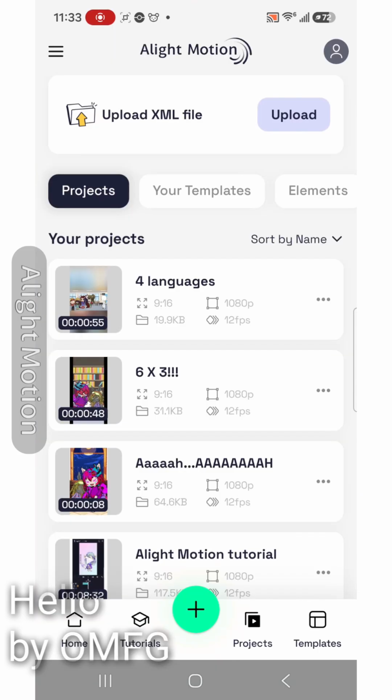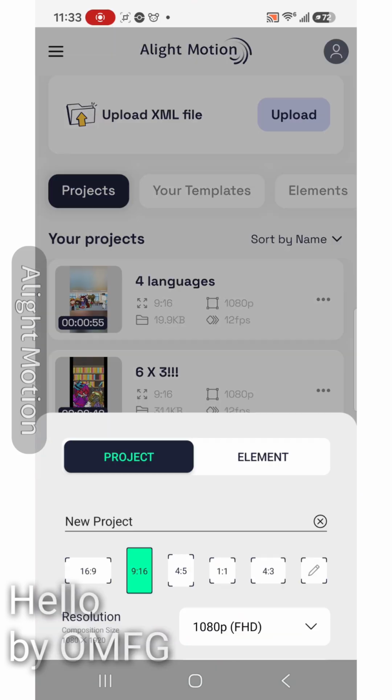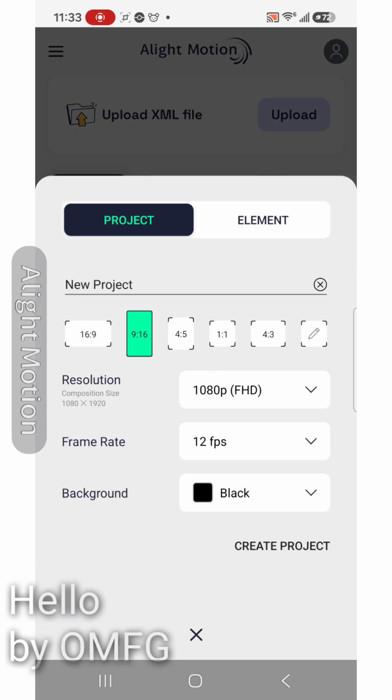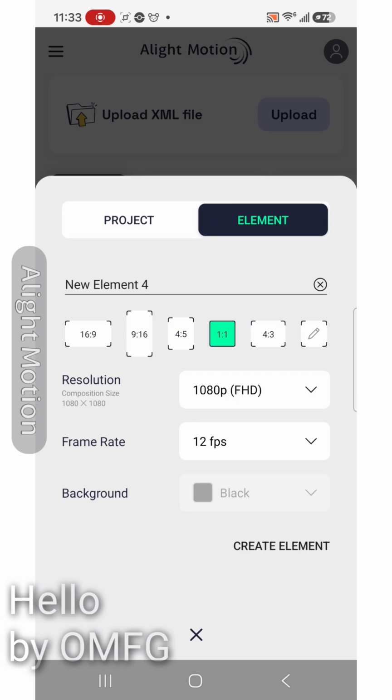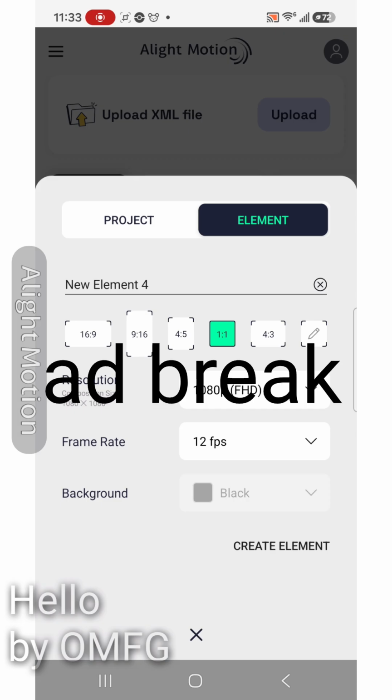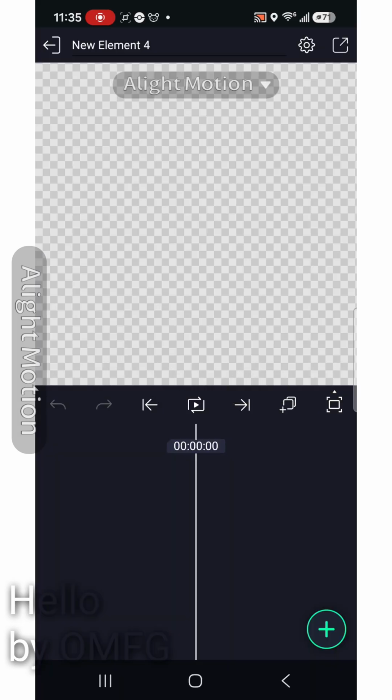So now that we have our character, we're going to go over to Alight Motion, tap the plus button, tap Element, and then choose the same canvas ratio that we used in Ibis Paint X. Tap Create Element, and then we have this layout.